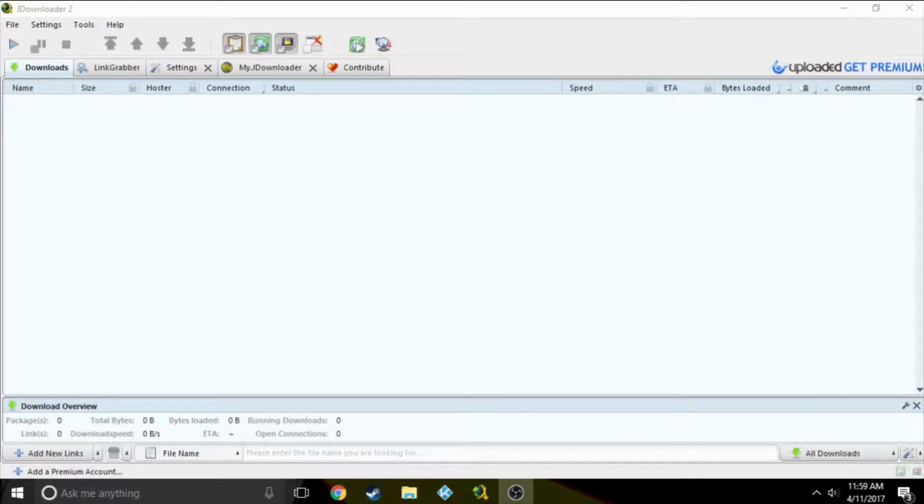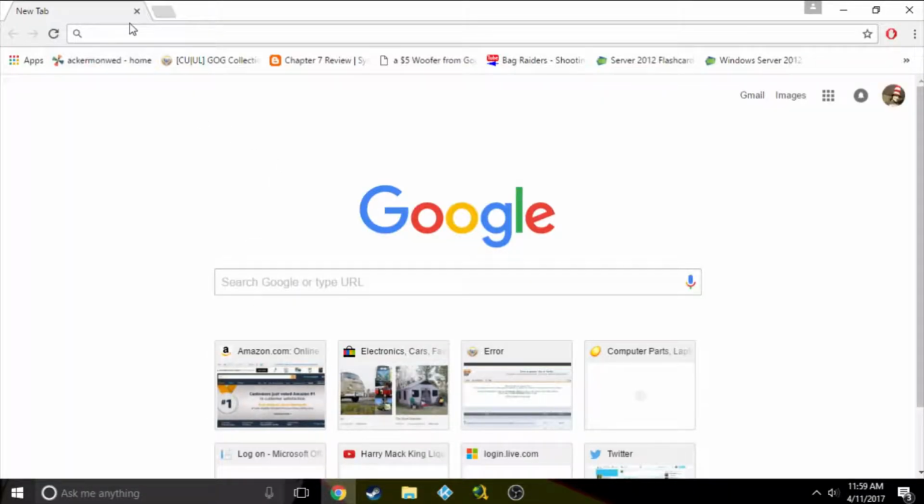Okay, guys, so once it's downloaded, it'll take you to the JDownloader website, telling you thank you for installing or whatever. And then once you launch the program, you should get a screen like this. Now, there might be updates, and it might have to update before you get here, but this is what you should see. Okay, so now we need to go to YouTube.